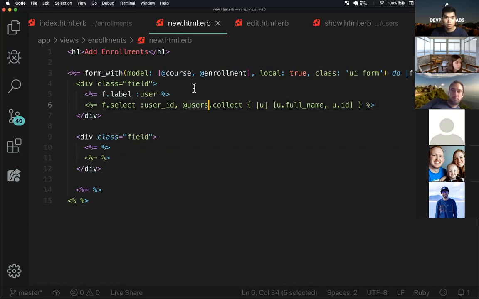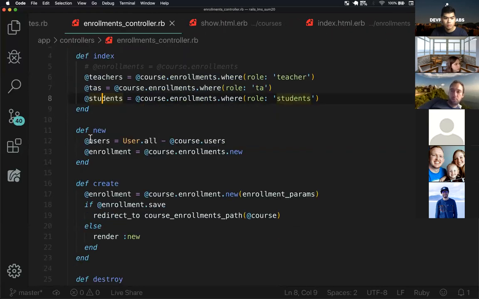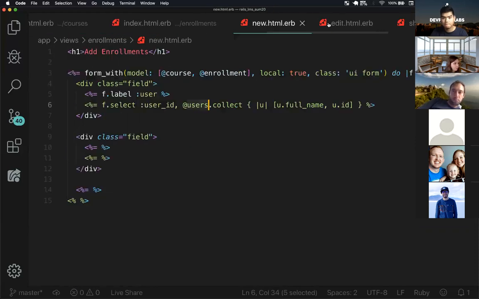So users is coming from our enrollments controller, where it's all of the users that are not in the course yet. So that's what @users is: all the users that aren't in the course yet. And what we're doing here is that we are taking all those users and we're actually reformatting the data a bit, where we're only grabbing their full name as well as their ID for when we do use it.